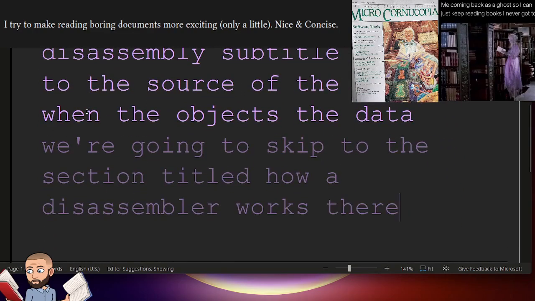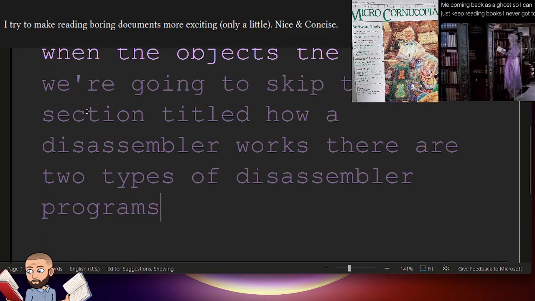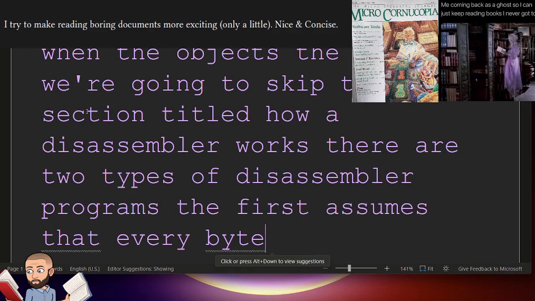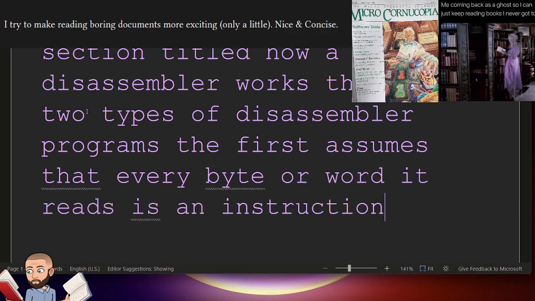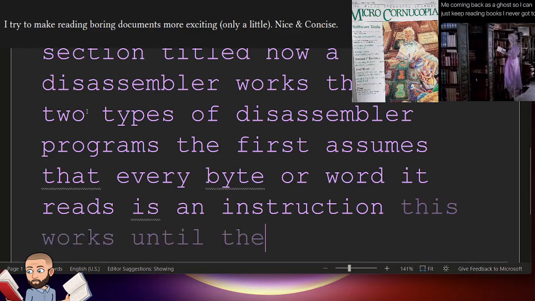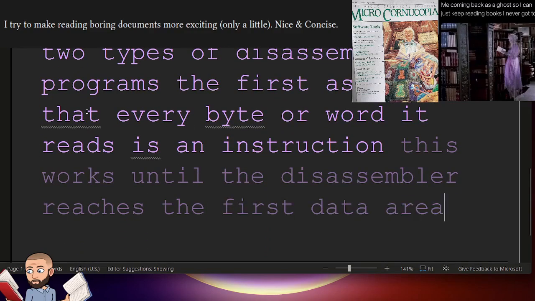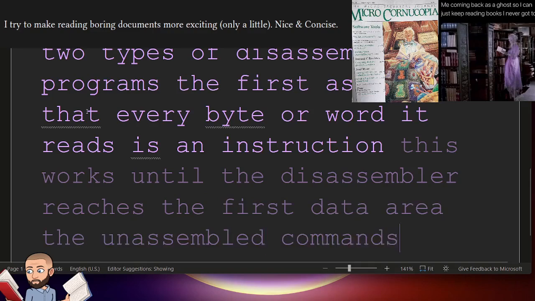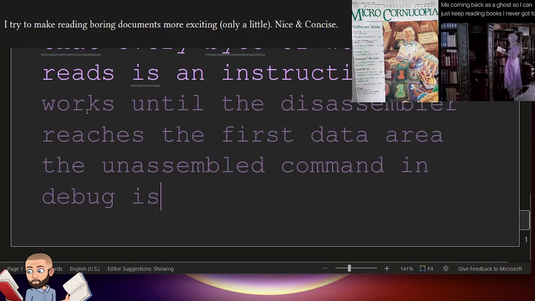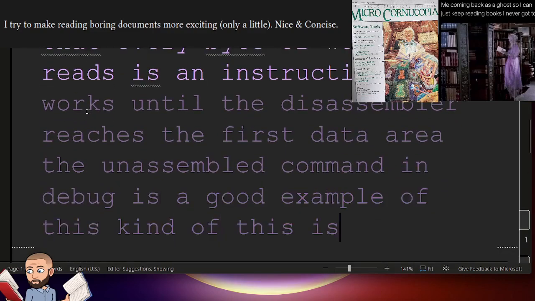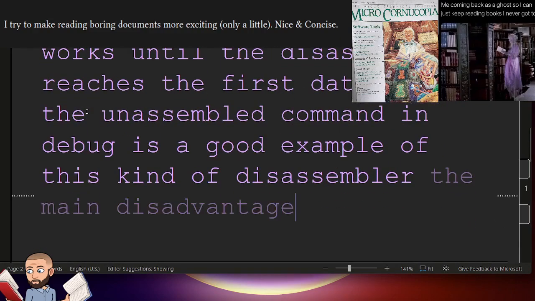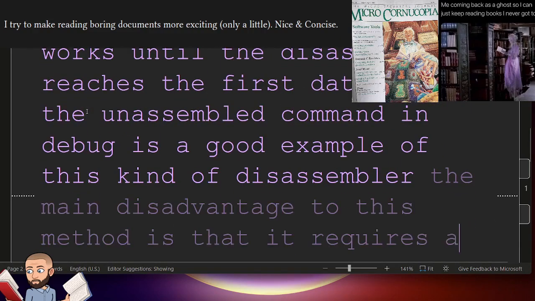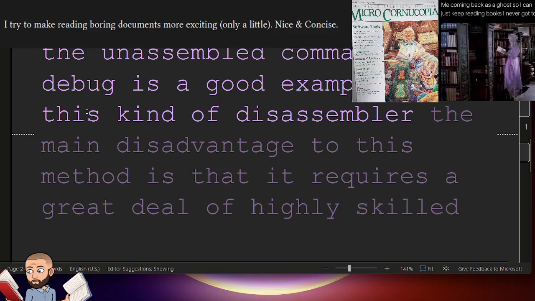There are two types of disassembler programs. The first assumes that every byte or word it reads is an instruction. This works until the disassembler reaches the first data area. The unassemble command in debug is a good example of this kind of disassembler. The main disadvantage to this method is that it requires a great deal of highly skilled operator intervention.